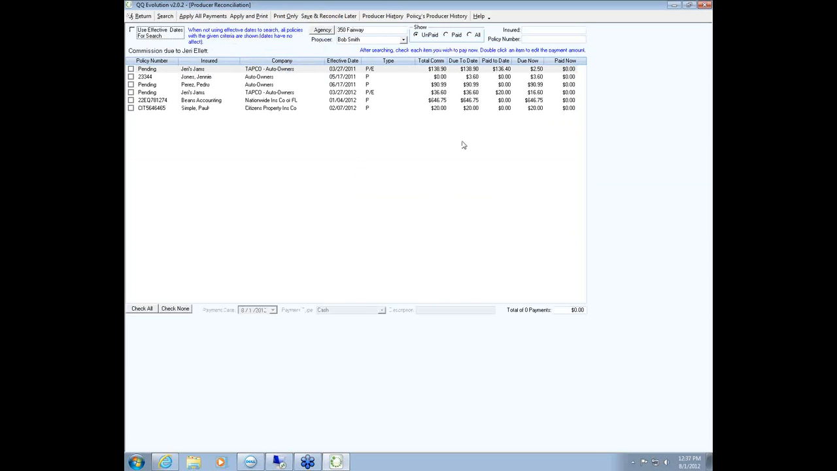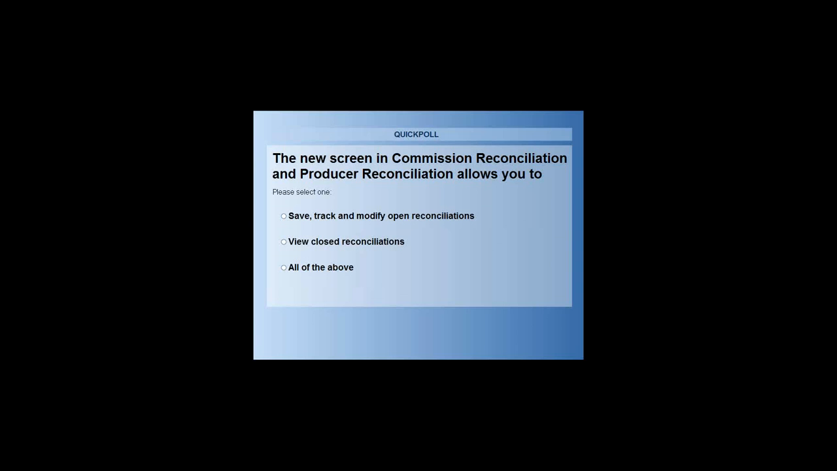Okay, so with that said, we have one more poll question that we can look at. This is pertaining to this new screen that we just looked at to view individual statements. What is this for? Can you view statements that have been pending, closed? Can you change closed? Go ahead and answer the question.